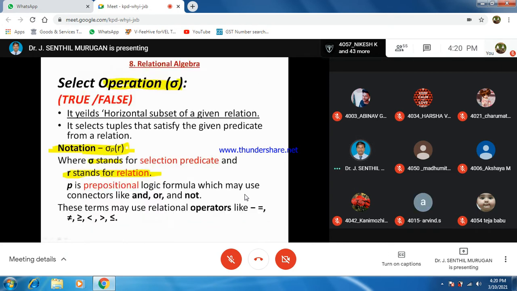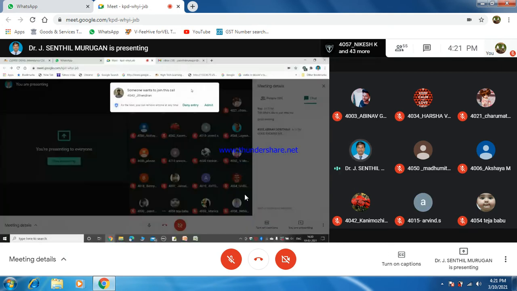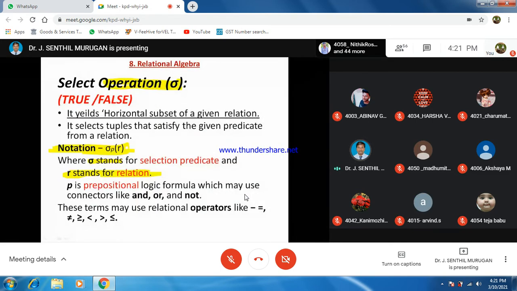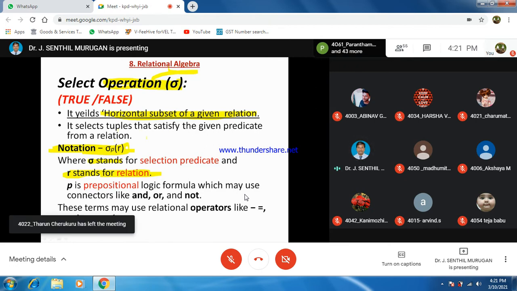For sigma, there are two outcomes in the select operation, that is true or false. So it is a horizontal subset of a given relation. Now sigma stands for a specific predicate, R stands for relation and E stands for a propositional logical formula using and, or, not. And some operations like minus, plus, and others.